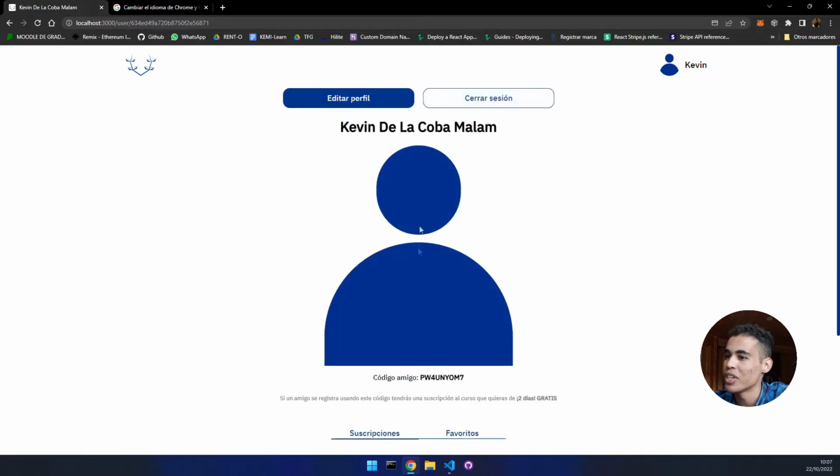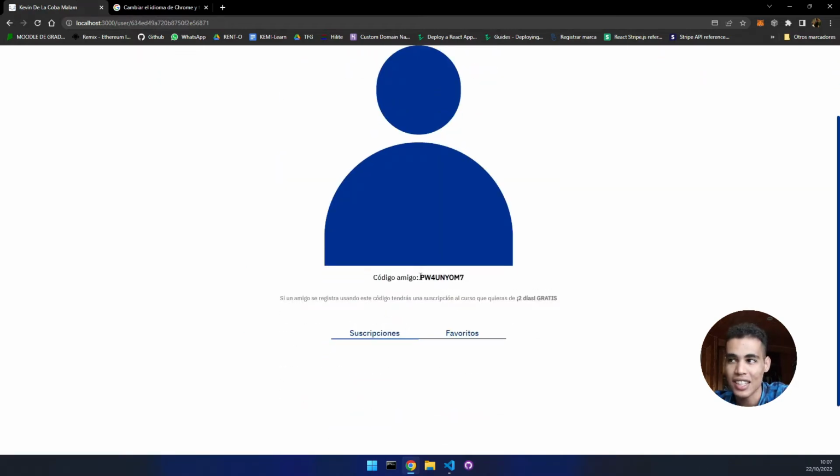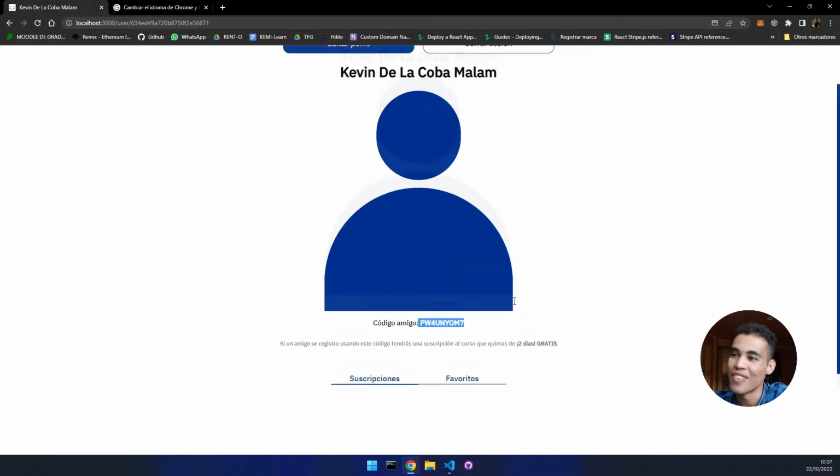So, okay, you press here on back and you can see that here you have a friend code. The thing of this friend code is that if someone registers using this code, then you will have a subscription of 2 days for free. For any course, you can take the subscription and choose any course, and you can see that course for 2 days. Yeah, something like that.